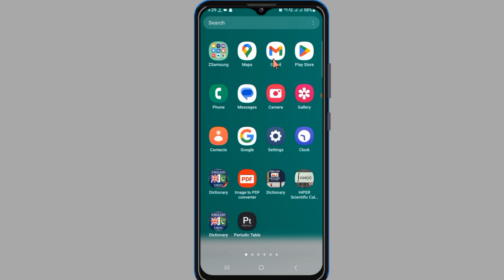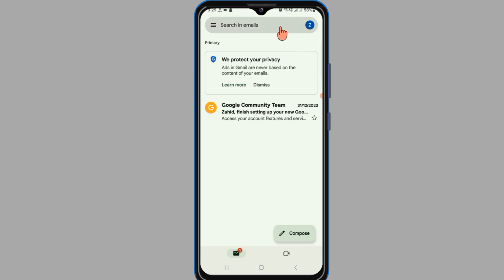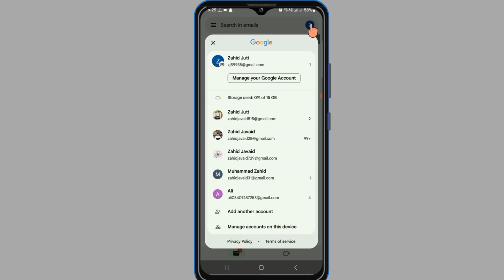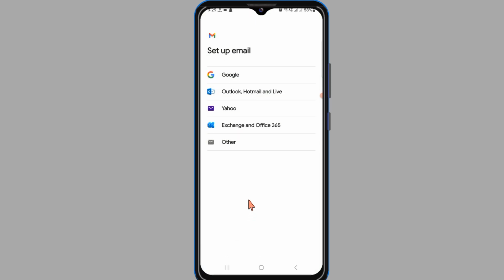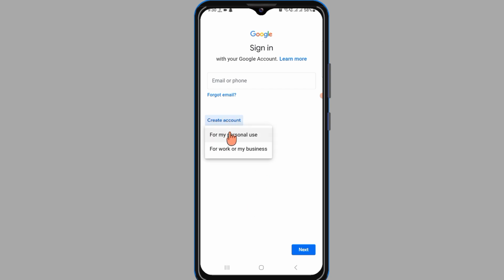Firstly, open the Gmail. Then click on the profile icon. Here you will see add another account. Click on it and then click on Google. After that, click on create account.